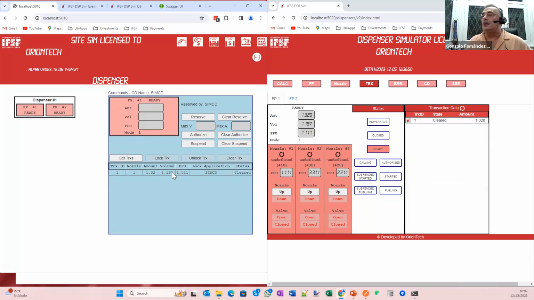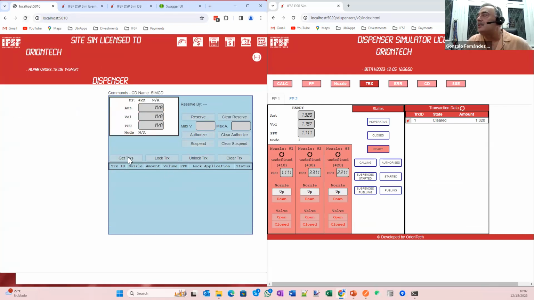I can lock it back again. Let me refresh. Oh, sorry. I cleared the transaction, so it doesn't appear anymore because the transaction is cleared. I paid for it. I was trying to unlock it. That was my bad. So it's actually doing what I'm requesting. That's the good part to see.